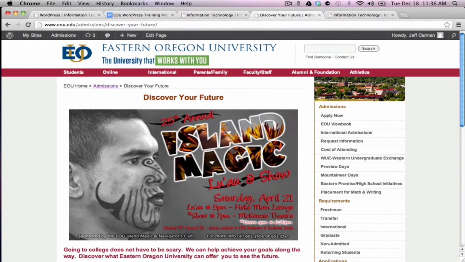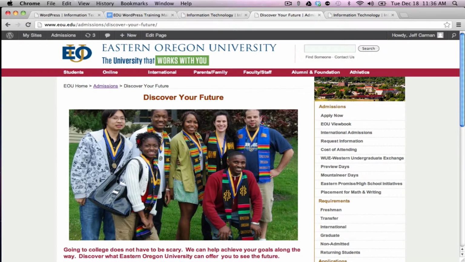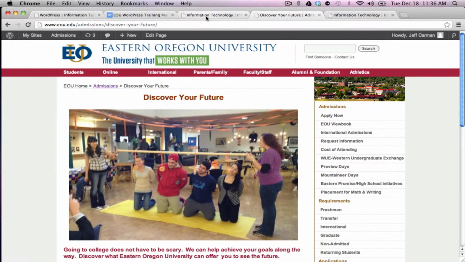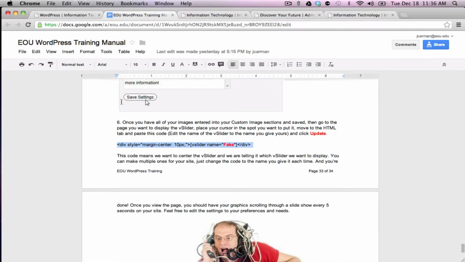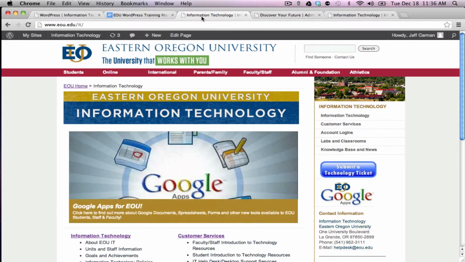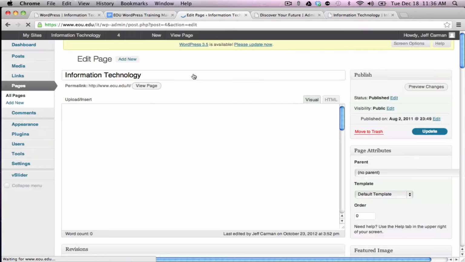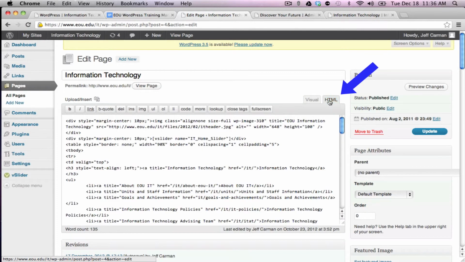The last thing you have to do is add the vSlider that you created to your home page. To do that, if you go back to the training manual, number 6, you'll see that I have some code listed that you're going to need to copy and edit. This one's for a fake example, so you're going to put the name of your actual vSlider. I'm going to show you where we inserted ours in IT. Here's our header and here's our vSlider graphic. If we edit this page and view it in the HTML section, you can see that I have the code inserted right here. Ours is called IT Home Slider. You're going to edit the name in between the quotations to whatever you named your vSlider and then hit update.